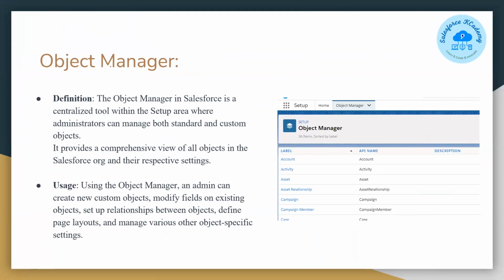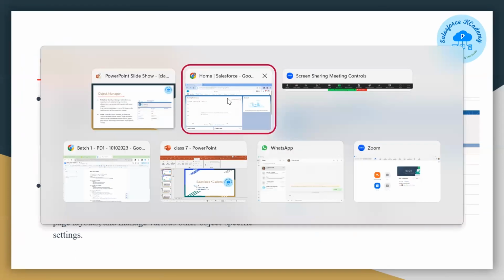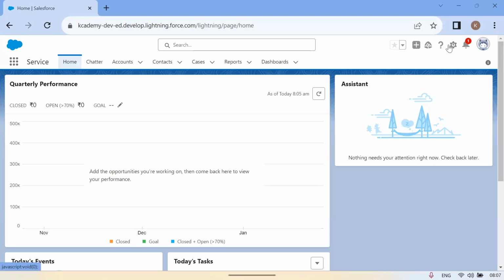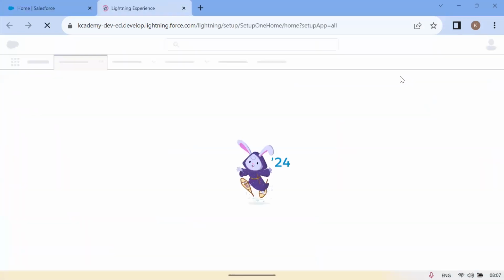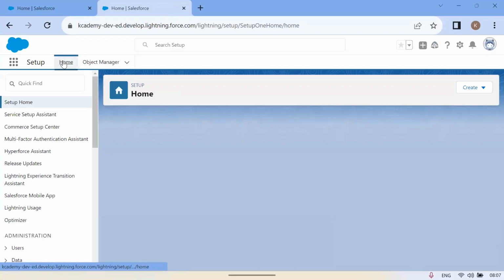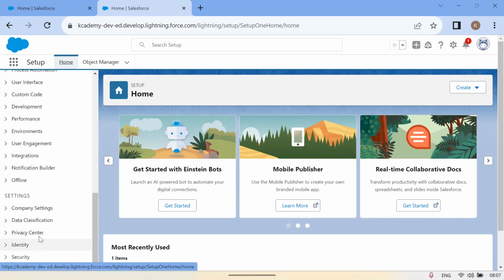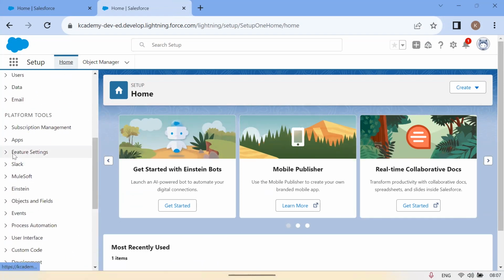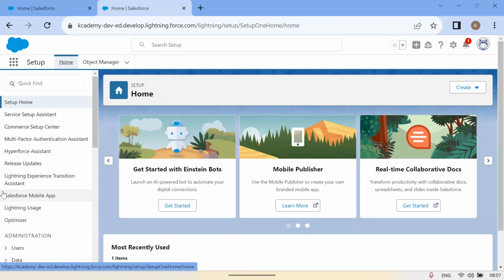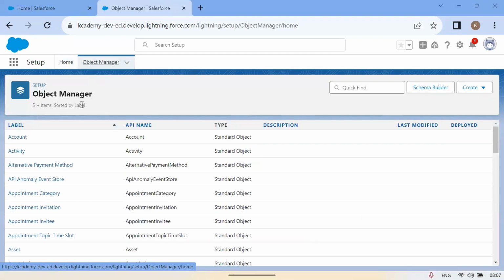Now you have the object manager. I think we used this twice that day. When we click on the setup gear and go to the setup, you have the home where you can choose any item from the settings, users or platform tools, and there is a special tab for the object manager where you have a list of objects which are available in your org.